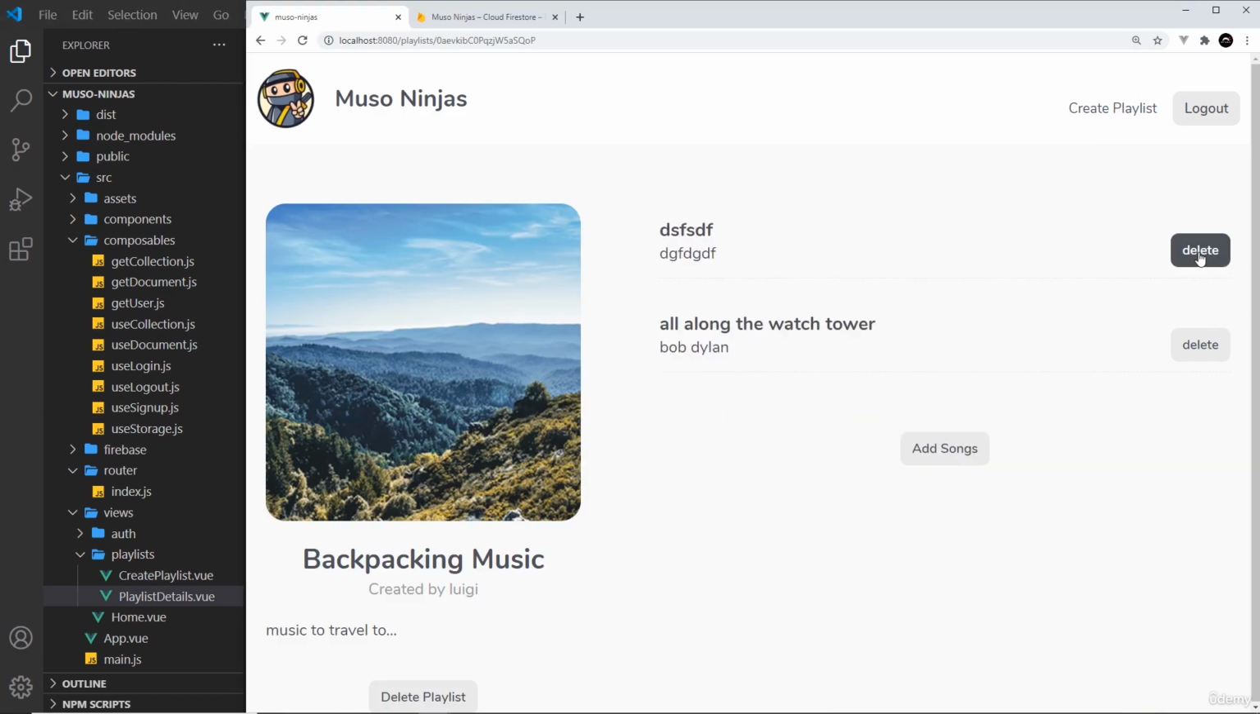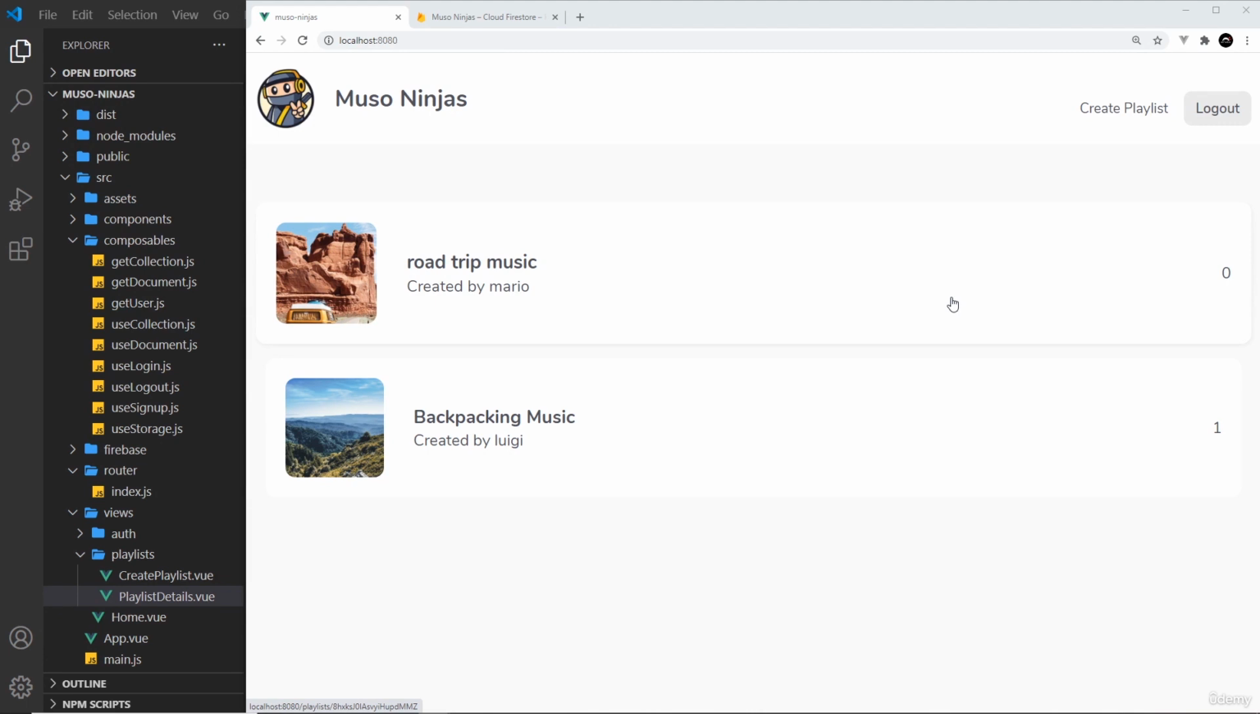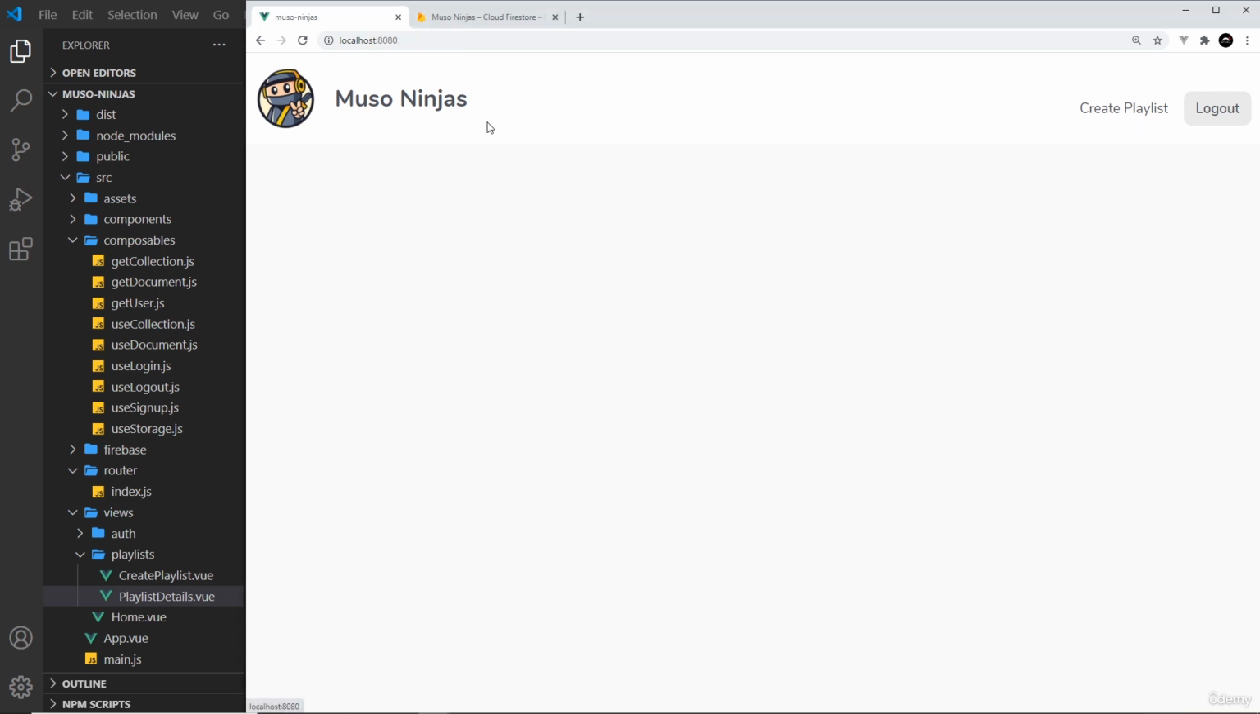So let me refresh over here, make sure I saved. Yes, I did. And then let me try to delete some songs. So delete, and it goes. Delete, and it goes. Awesome. So that is now working.